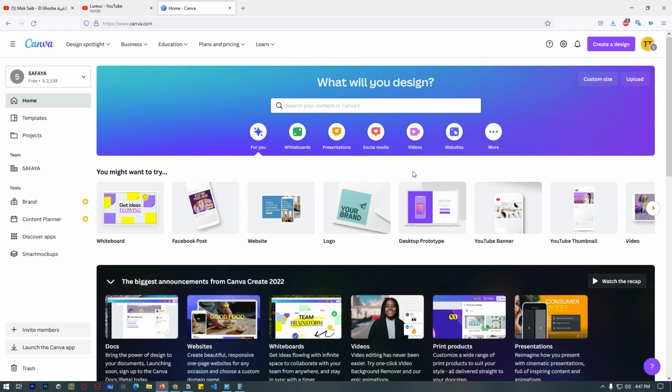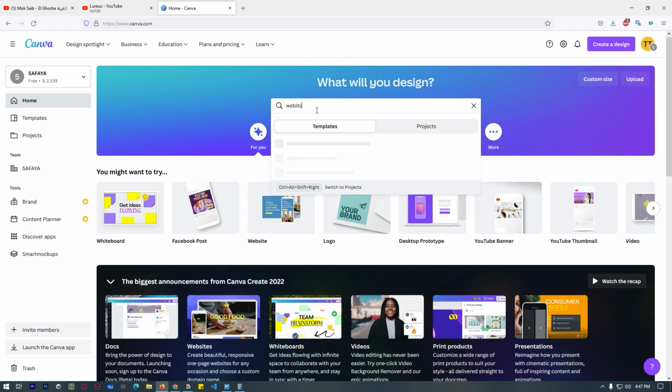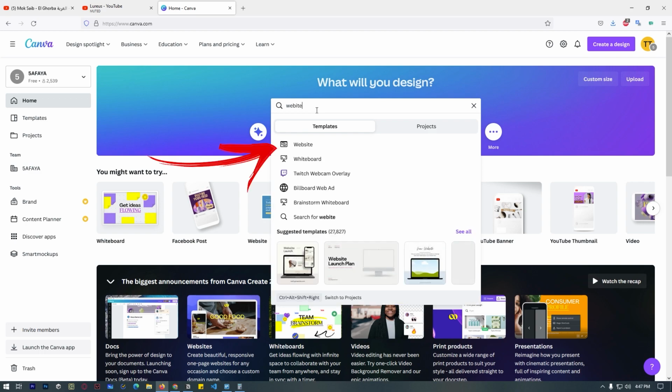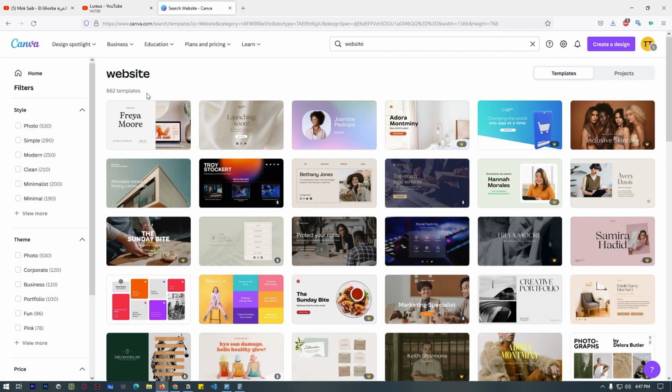So let's start. First go to Canva and create an account. After that, go to the search bar and search for the website. Make sure to include this icon. And here we go, you can create a website from scratch or you can use one of those templates.